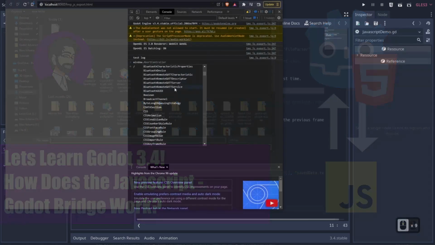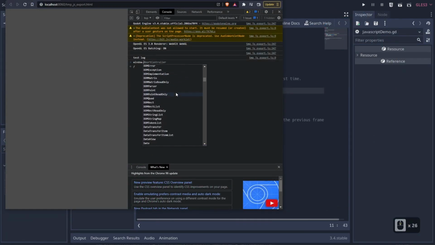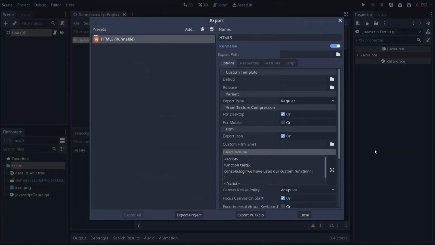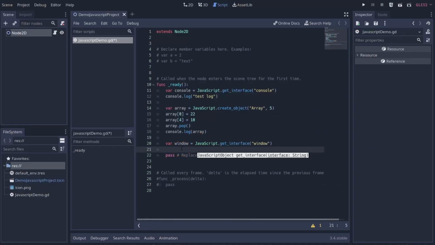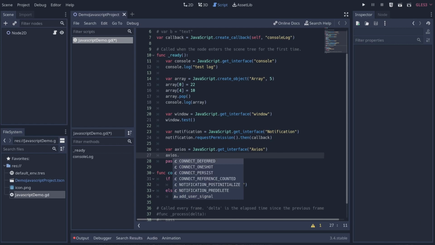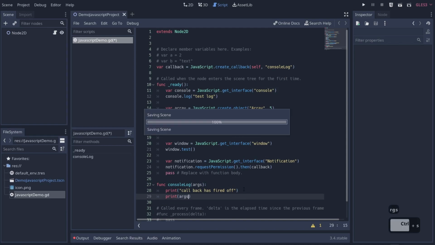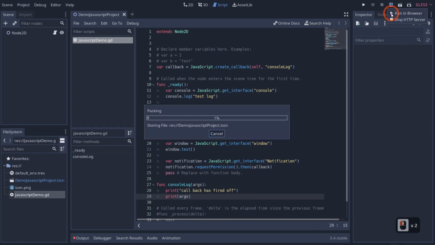So we're going to go through the process of talking about what the JavaScript interface is. We are going to go through and talk about how to call your own custom JavaScript functions from Godot. We're going to talk about how to use third-party libraries within Godot, and we're going to talk about callbacks and how to use callbacks with Godot.